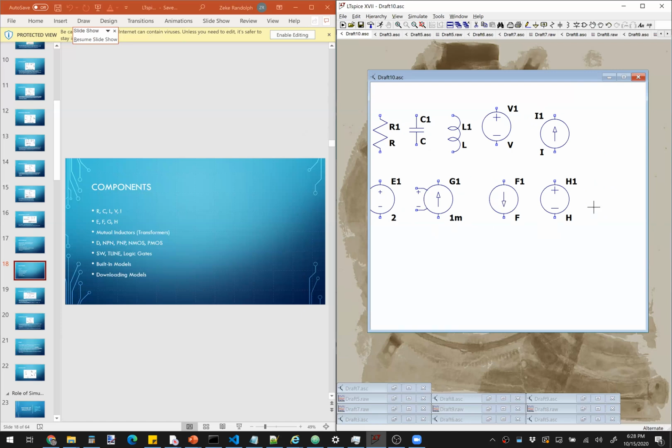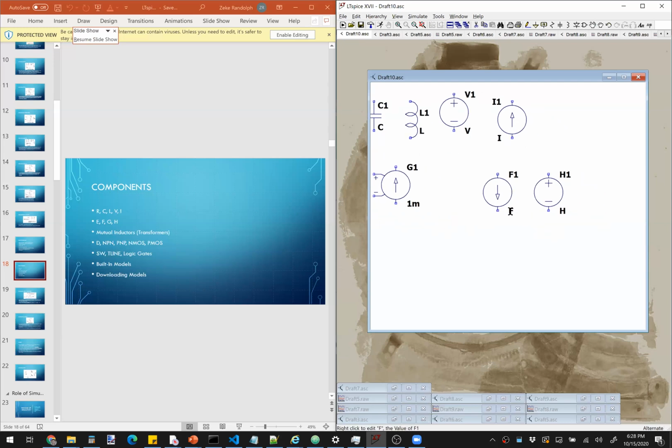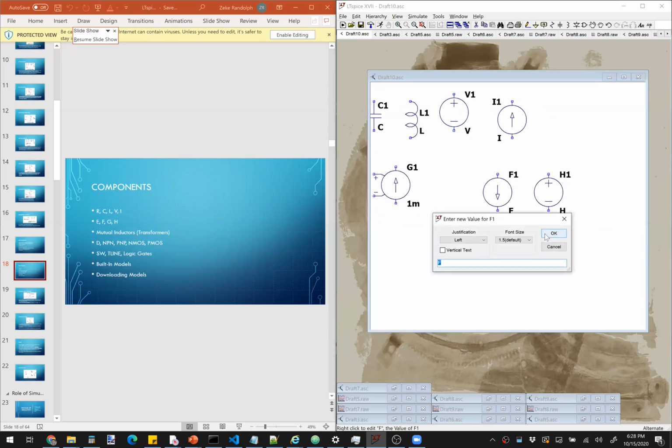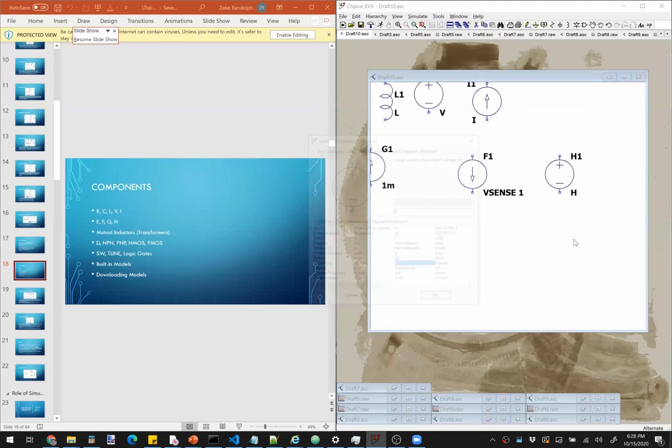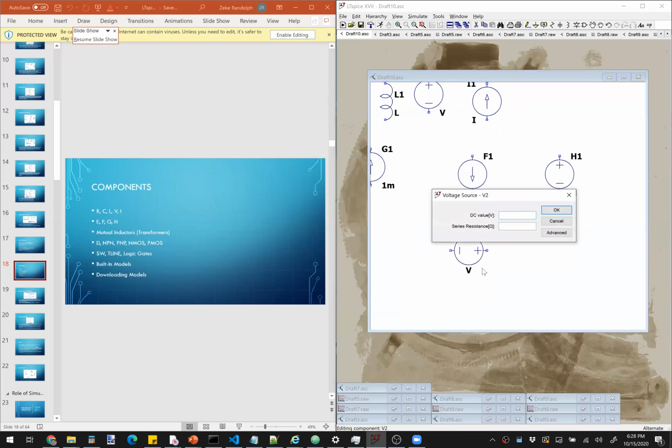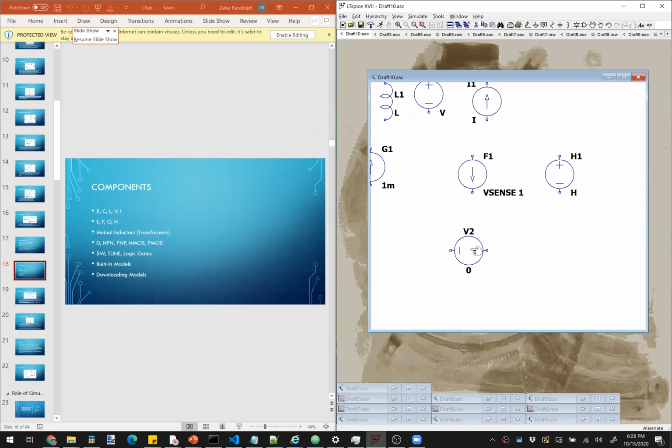So the way that these components work is where it says value, you have to type in a component and specifically a voltage source. So let's call it V sense 1. Which means that in my circuit, I would need a voltage source. And I would set its value to 0 probably. And I would call it V-sense.